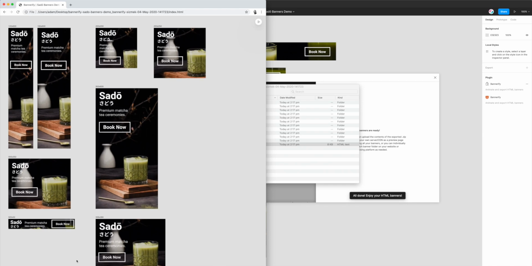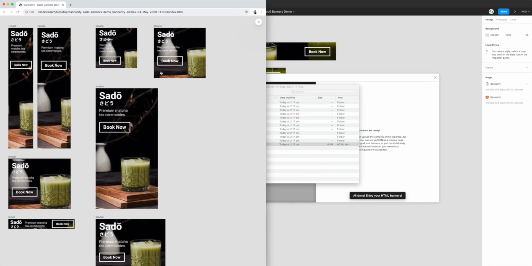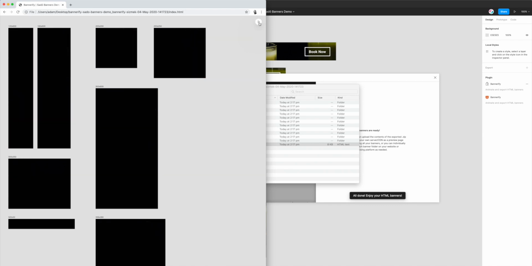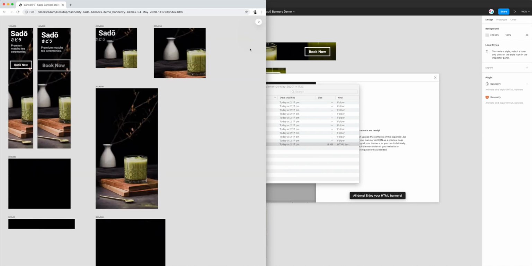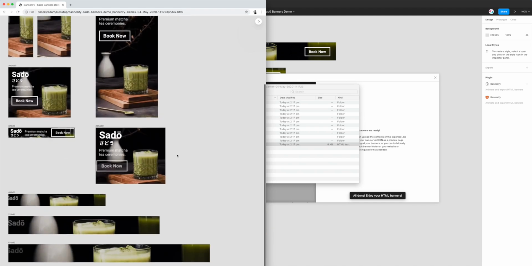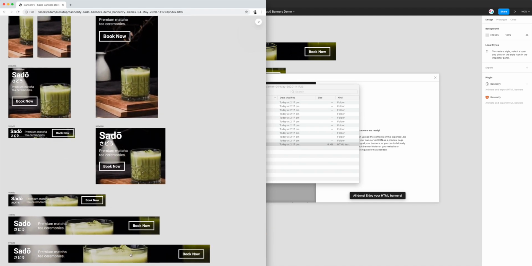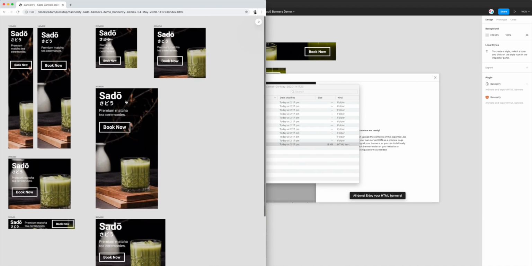Okay, so that's loaded up our banners now, and we can see that all of the banners that we exported are available, and we can click on this little play icon to repeat the animations if we want to. There's some more down here as well. So all of them have been exported as we expected.